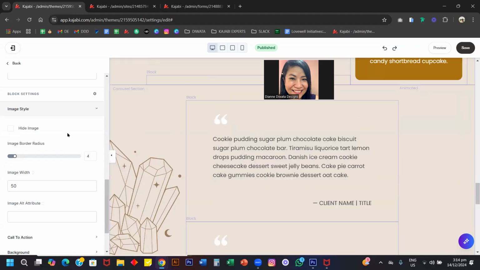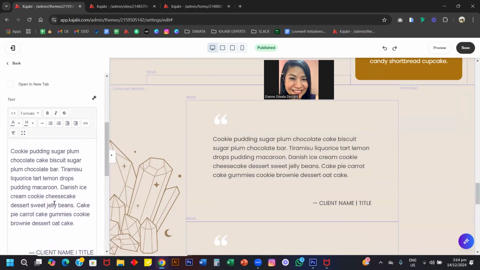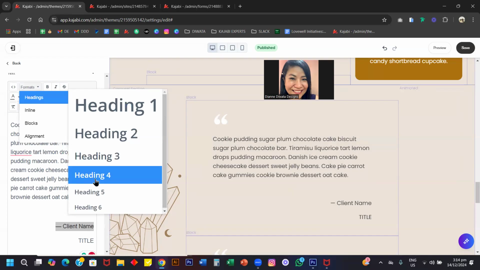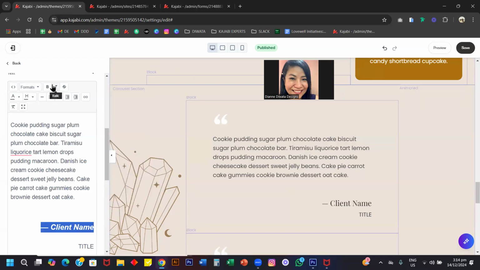Usually for icons, it's a lot smaller. And then if I want to change this, say I don't want to have uppercase, and I'm just changing this to like so, then change it to say heading 4, I want to italicize it, I can do that. Maybe I want to change the color, and I can do that as well.